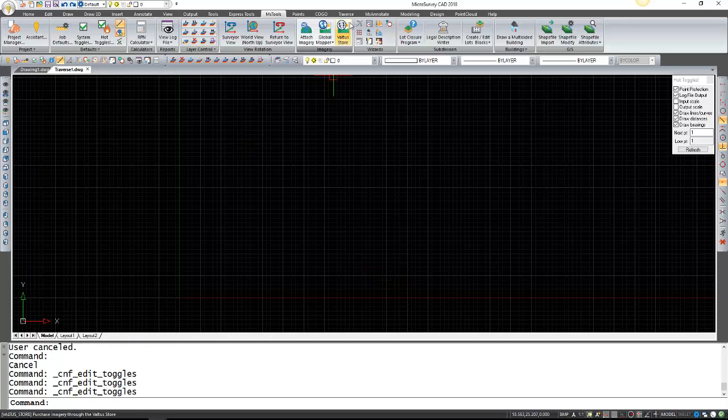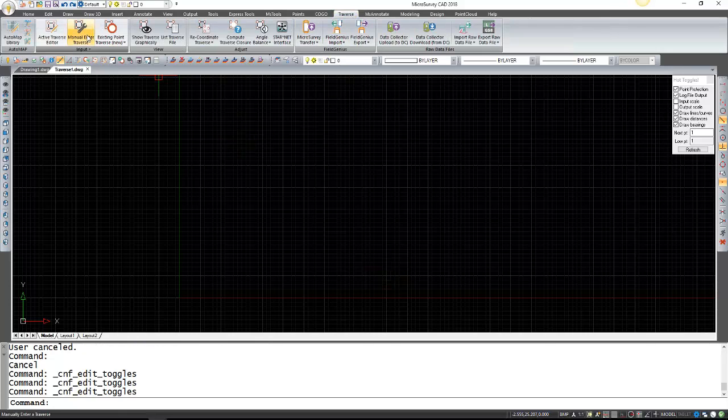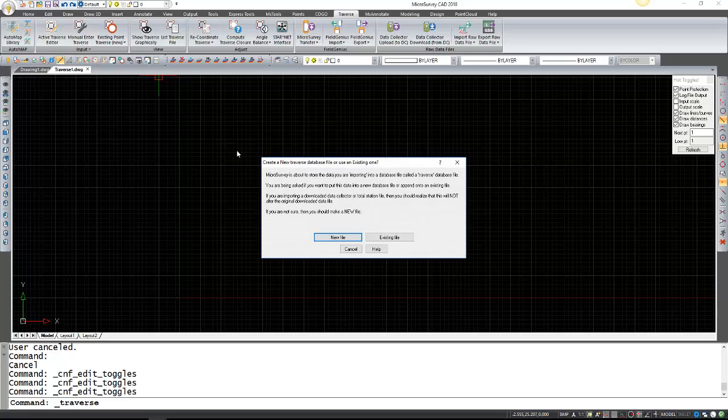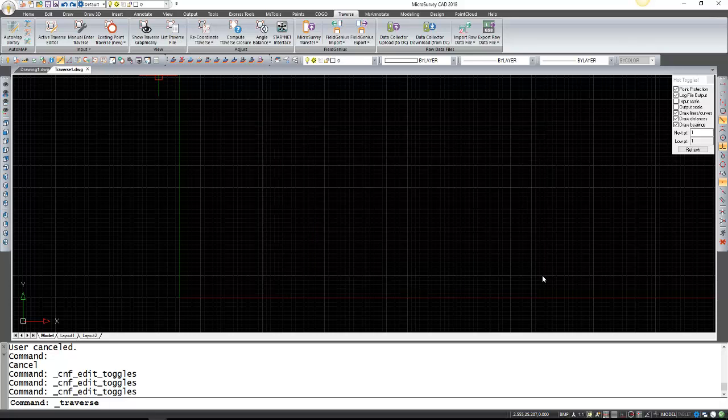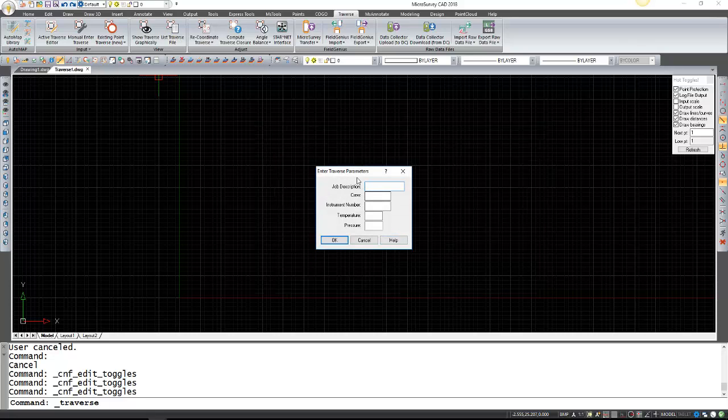I'm going to go to traverse, manual, enter traverse. And here we don't have any existing files, so we're just going to create a new one. And it's going to default to the same name as your project name and save it in the MSJ folder, which is alright. So I'll save that. Here you can enter your traverse parameters, but I'm not going to worry about that right now.